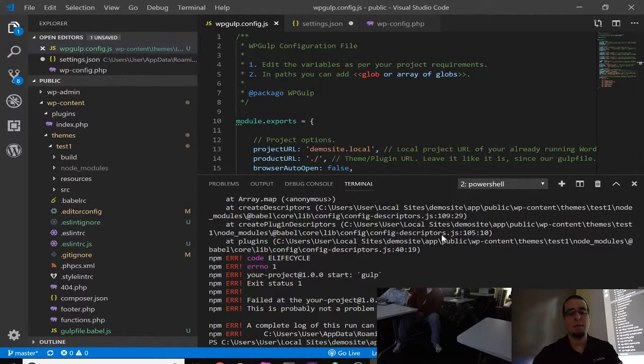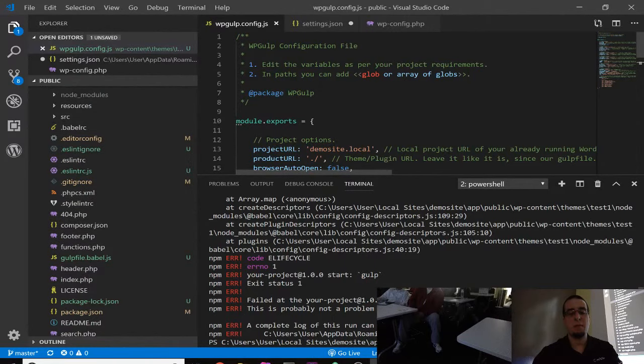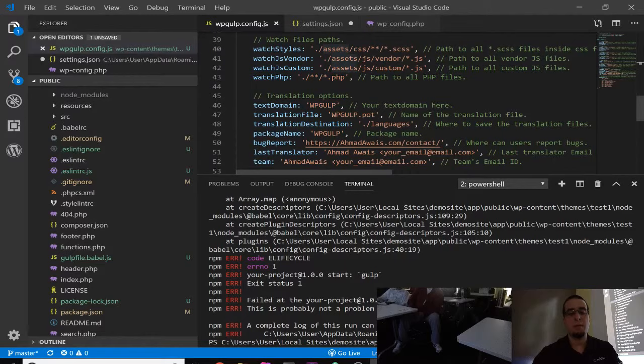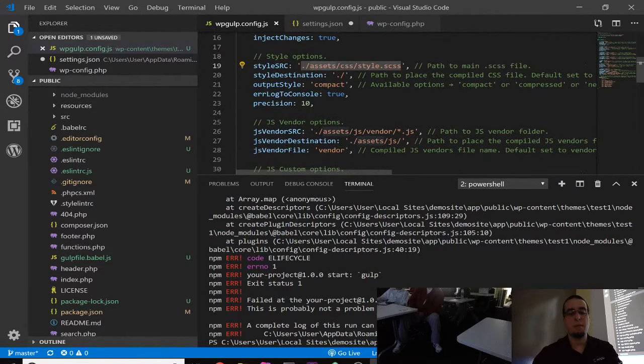So I would need to completely delete this whole theme folder and start from scratch. It probably wants me to create my own style.css and all this jazz and make my file structure exactly the same way that he has it in this config file here. I didn't have time to do that, so sorry about that, but I can assure you it works.